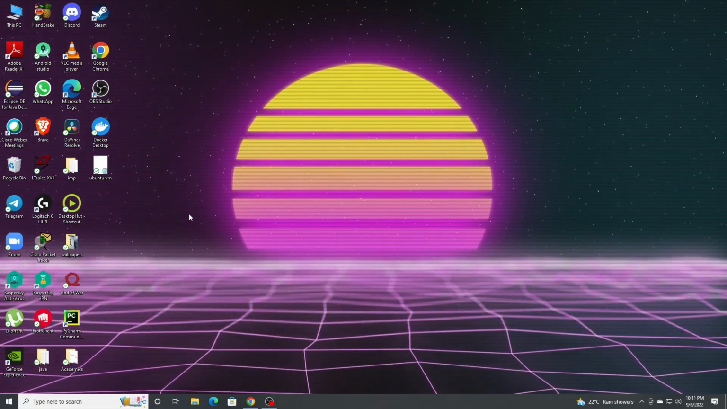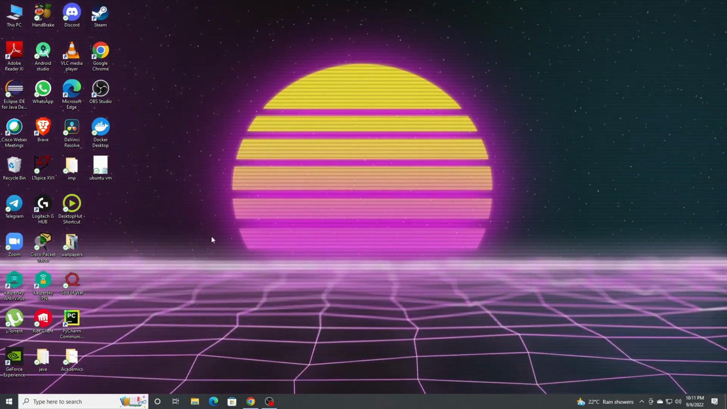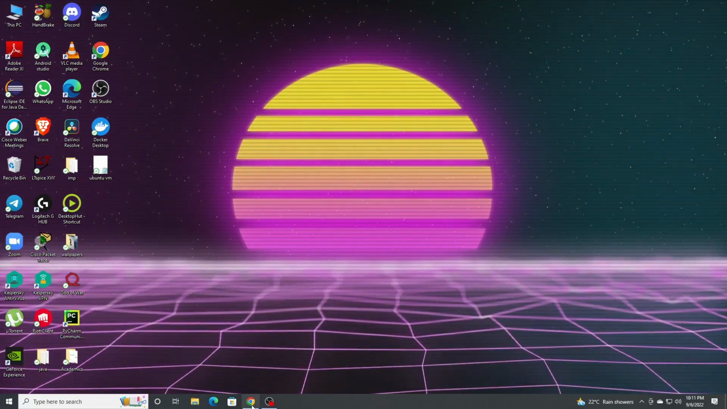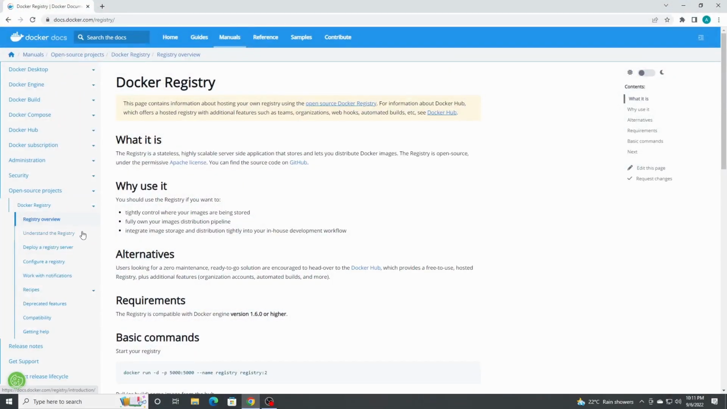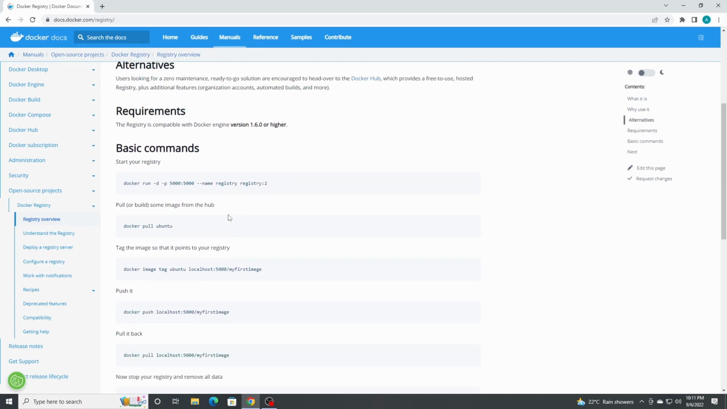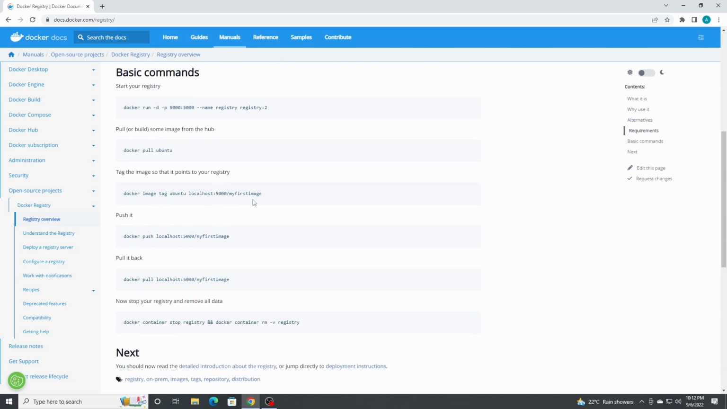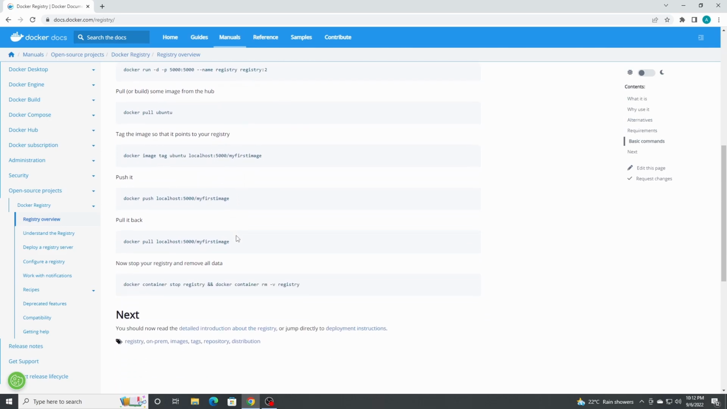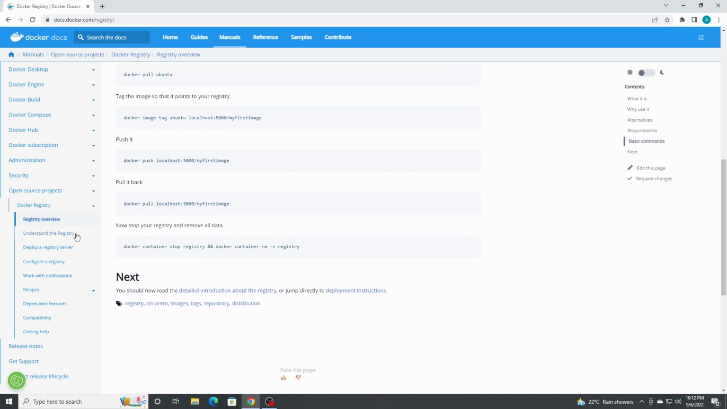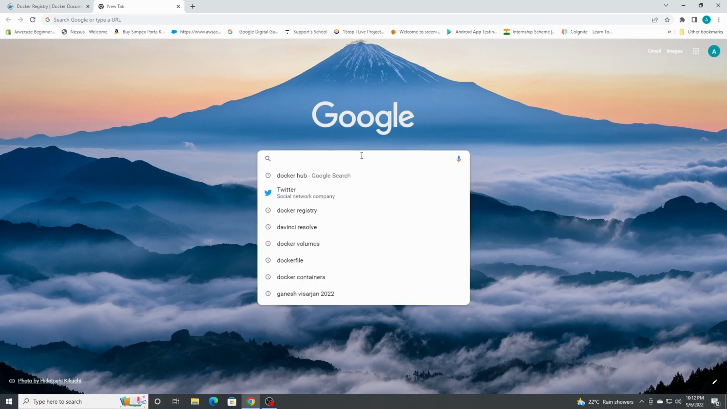One is through your command line interface, following a few commands like the following, which can be obtained from the Docker docs, to start your registry, to push an image into the registry, to pull it back, and even to stop it. There are multiple ways. So this is one way, and the other way is through Docker Hub.